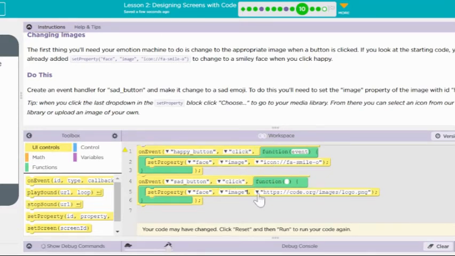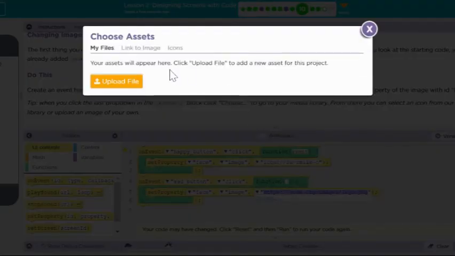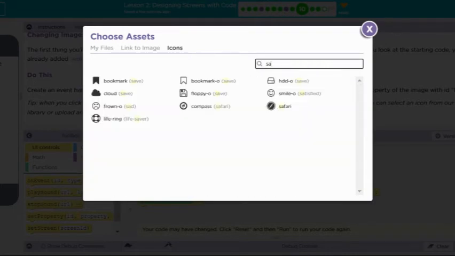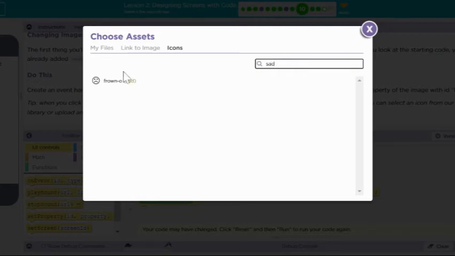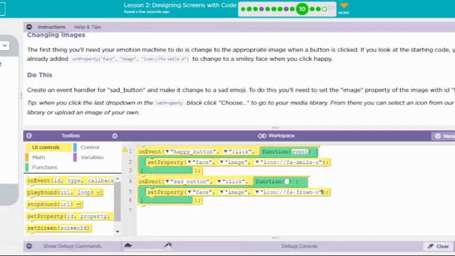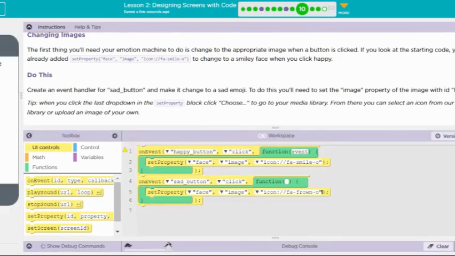And we're going to press this down arrow to choose the proper image. We're going to click icons and we're going to find a sad face. So here's my sad face. Now when I press reset run, if I press the happy face, I get a happy face, and if I press the sad emotion, I get a sad face.